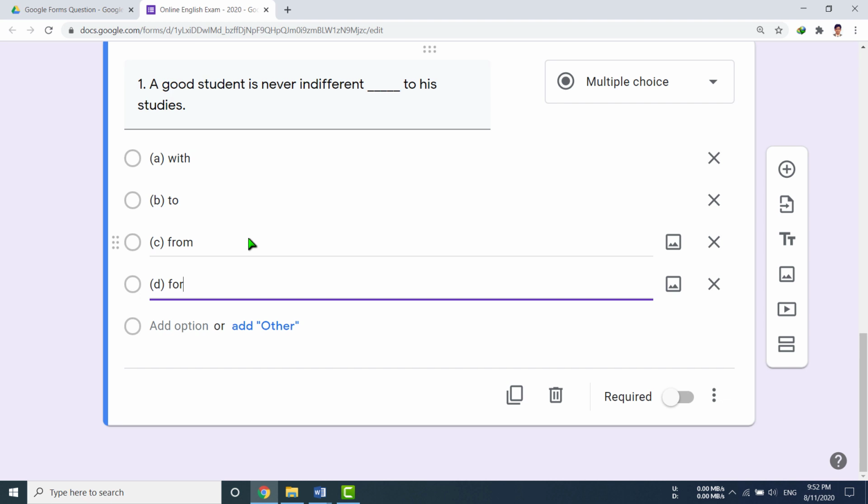Okay, I have already made the question. Here is the question and here is the answer. Okay, so what will be the correct answer? Afterwards, we'll discuss it. Okay, the first question is okay.